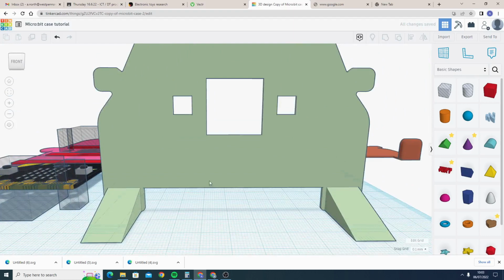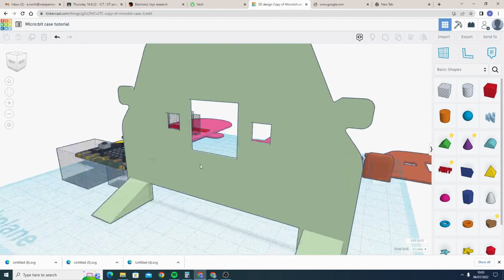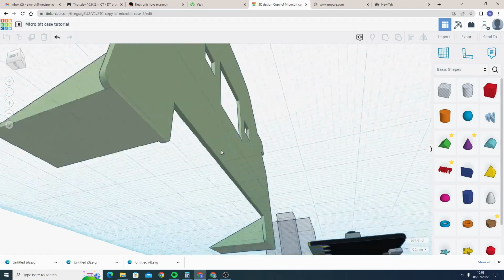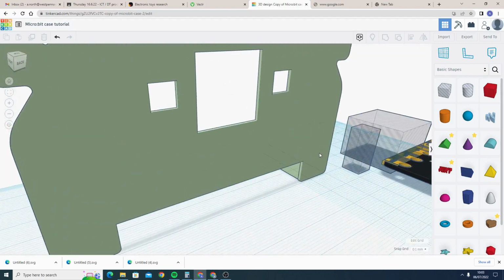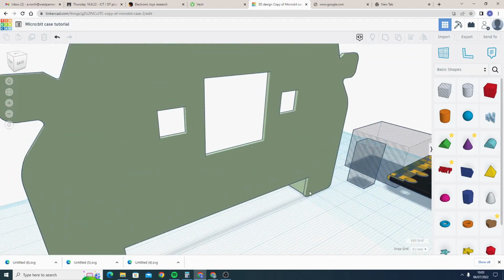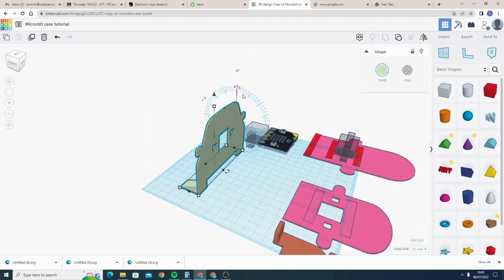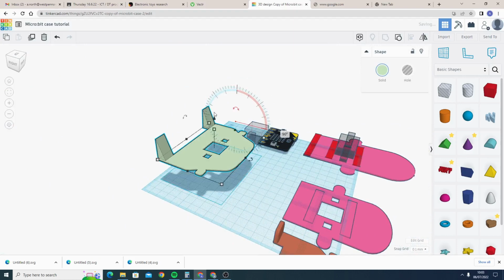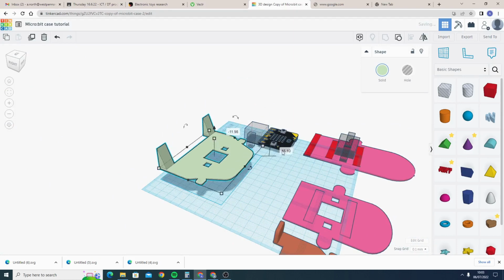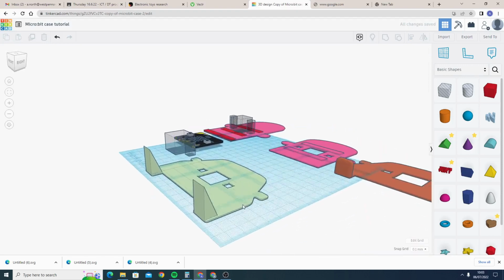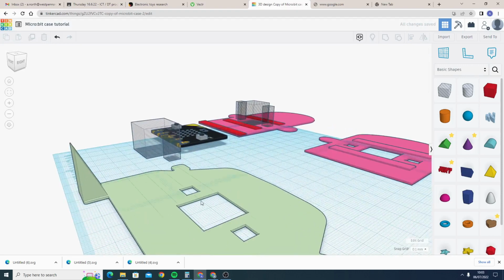Okay. Yeah, and that's pretty good. Now we're not going to print this way up because you've got a massive overhang there, haven't you? So we'll make it face down like that. Put it down, make it 0. And that was ready to be imported into Cura.